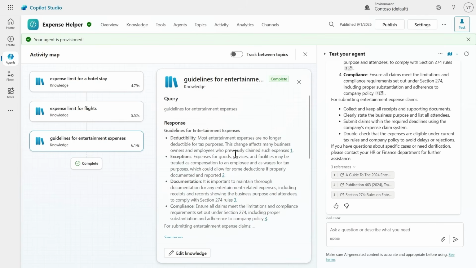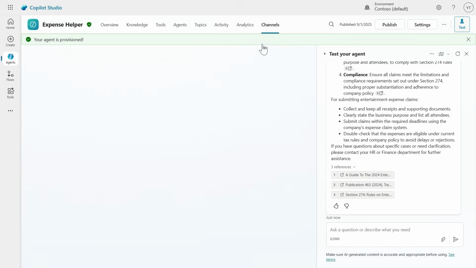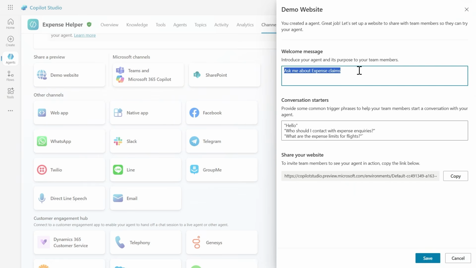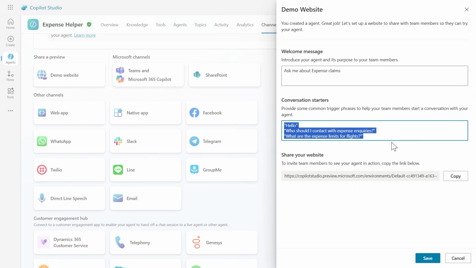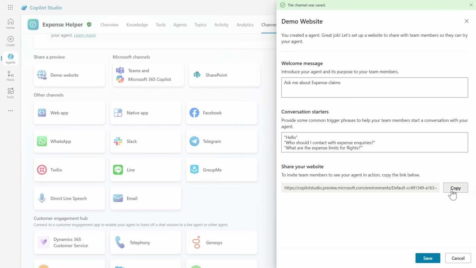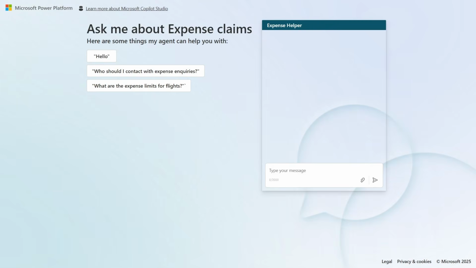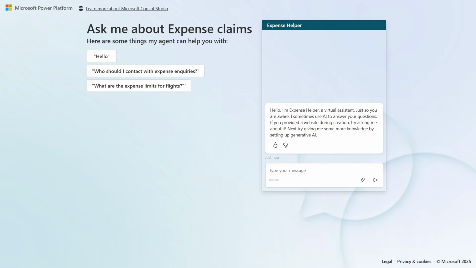And you see now there is a small green icon that appears next to our Copilot. It was published, and if you want, we can go to the channels at the top right to deploy it to the website. We can select a welcome message and conversation starters for the website, save it, and copy the link to the website where we deployed. Let's open it. And here we have our expense claims website, exactly with the descriptions that I put inside of our agent, and with different starter phrases on the left.